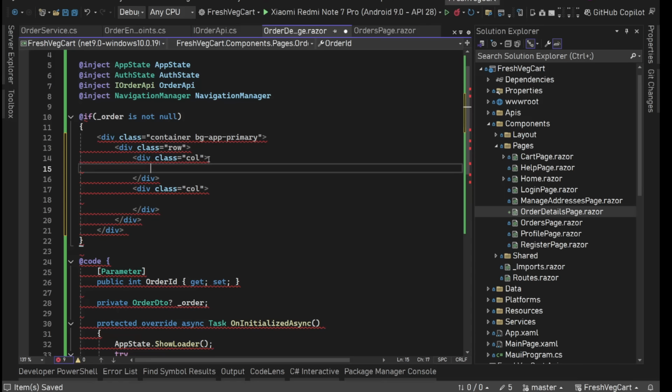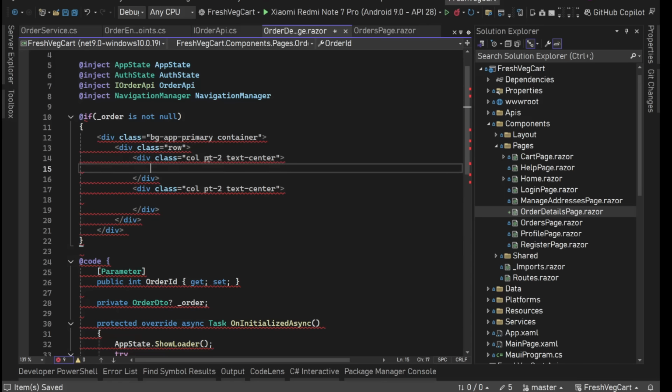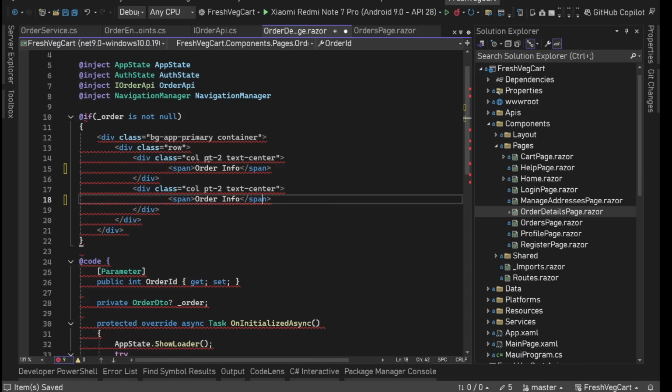So right now I'm just trying to create a tab like structure. Okay. So on both of these we can maybe have text center, first we'll have this text center, and then we are going to have pt2, padding top 2, padding bottom not going to have anything because we will maybe have a border on the bottom to display the selected tab, something like this. So first one we are going to have order info. We can maybe have it in span, and then second span we are going to have order items.